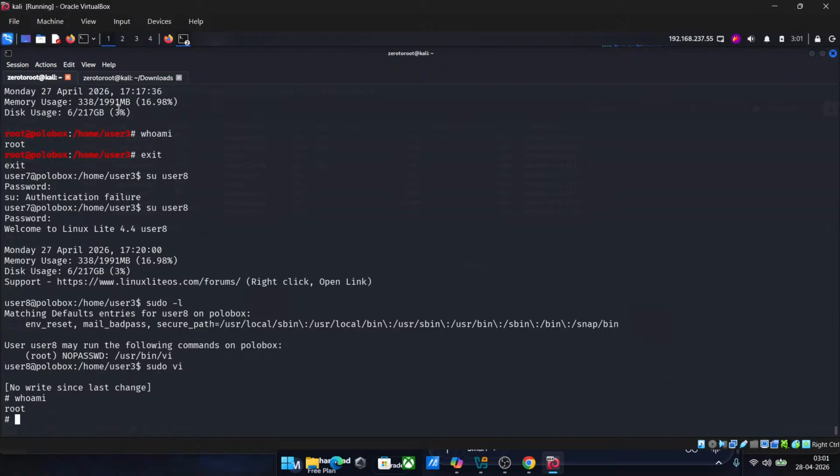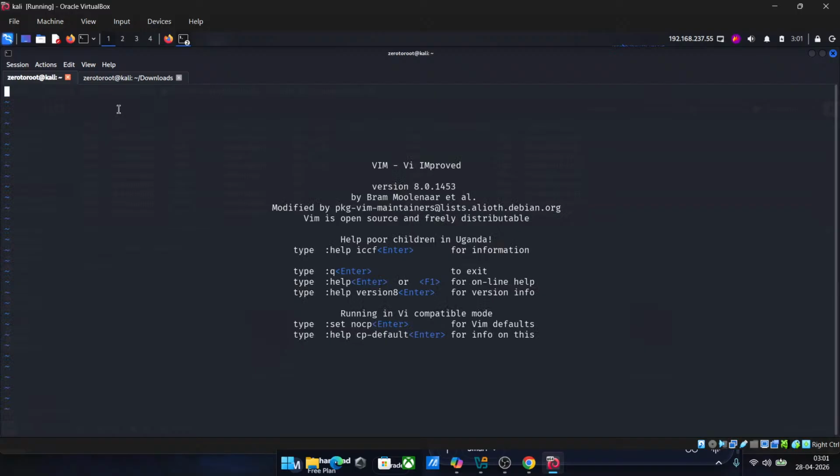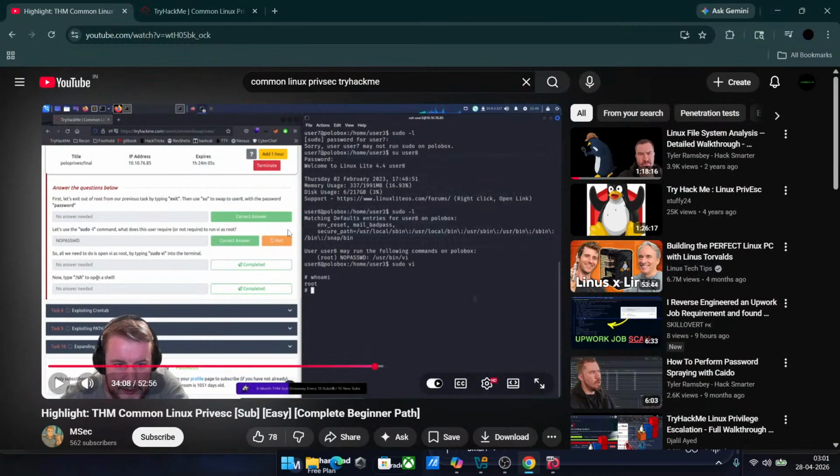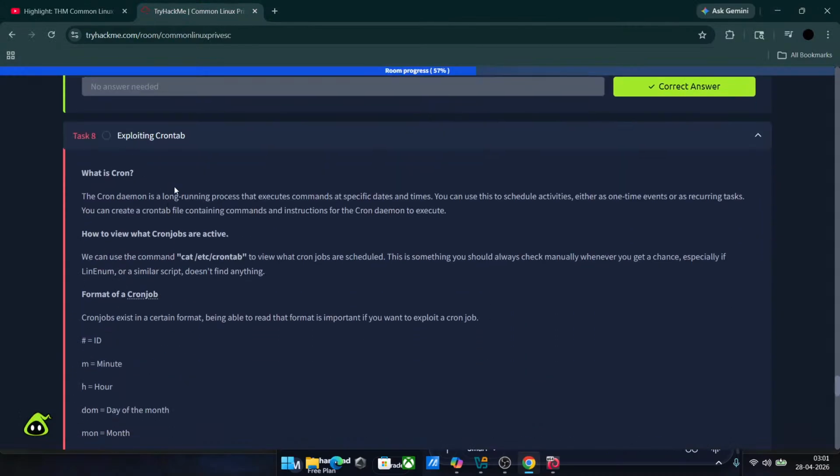Oh, finally. What you need is, let's see, you need to write sudo vi. And when you enter, don't make the mistake that I did. You should come to the end. That's it. Enter. We will get sudo. That was the hardest room I ever faced.